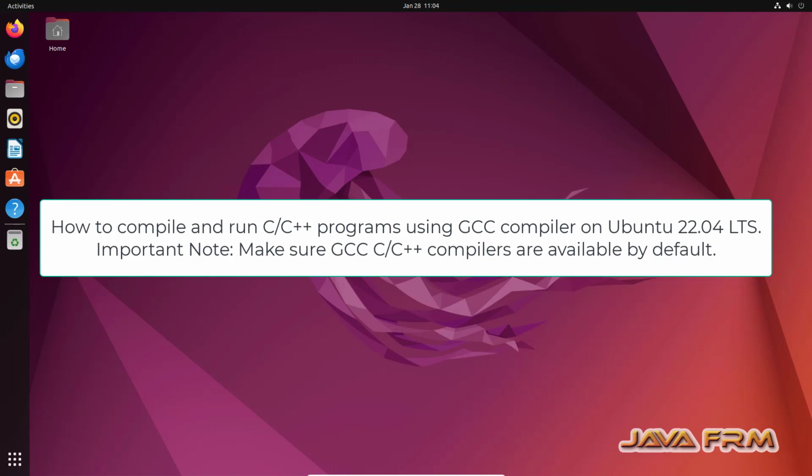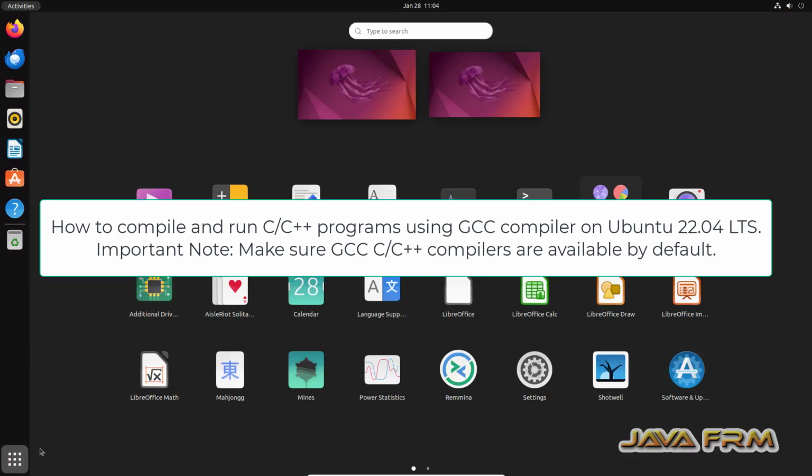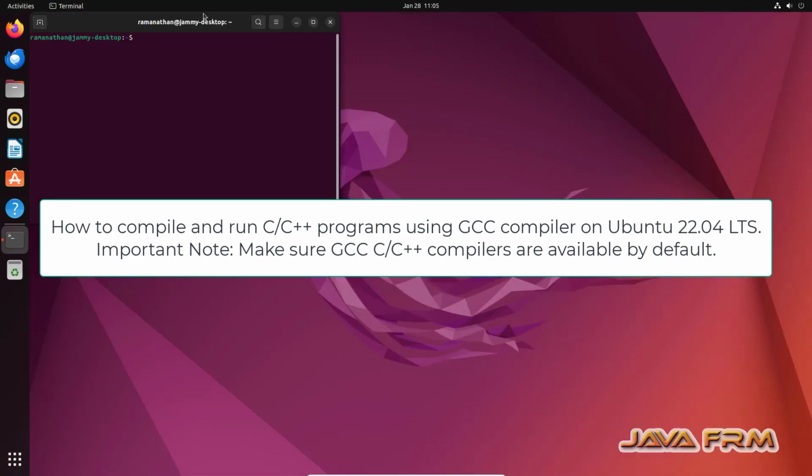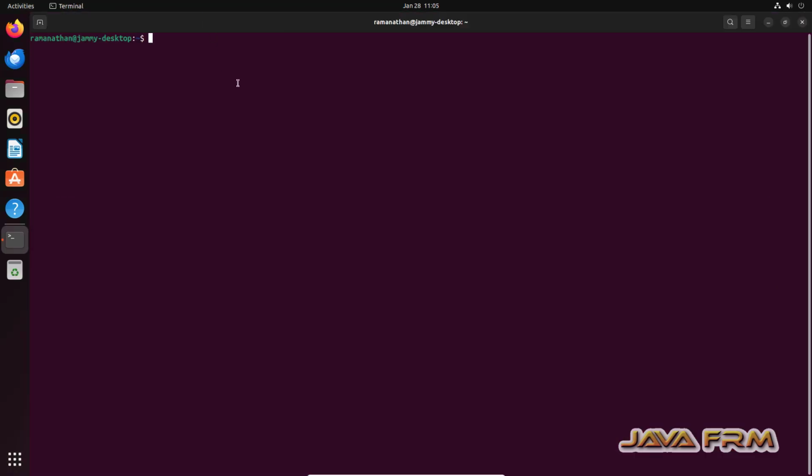Welcome to Java Forum. Now I am going to show you how to compile and run C and C++ programs using the GNU GCC compiler in Ubuntu 22.04 long-term support edition. So first, I am logged into the terminal.